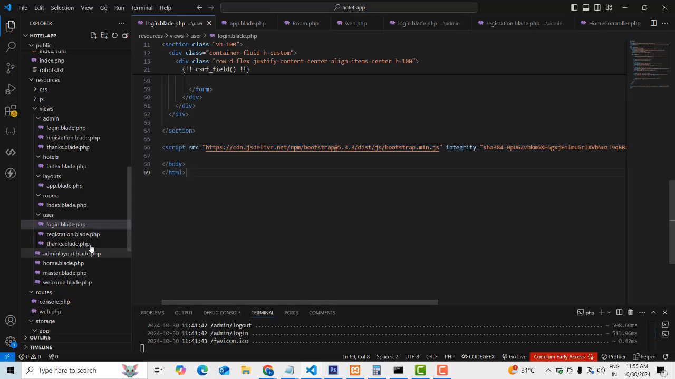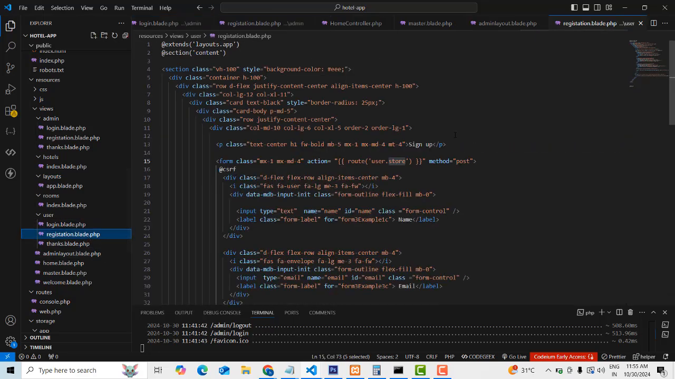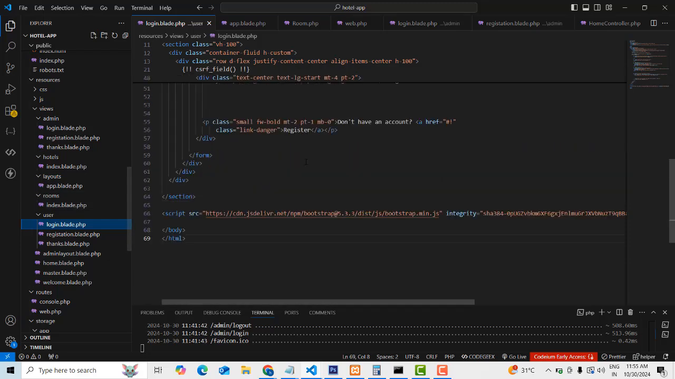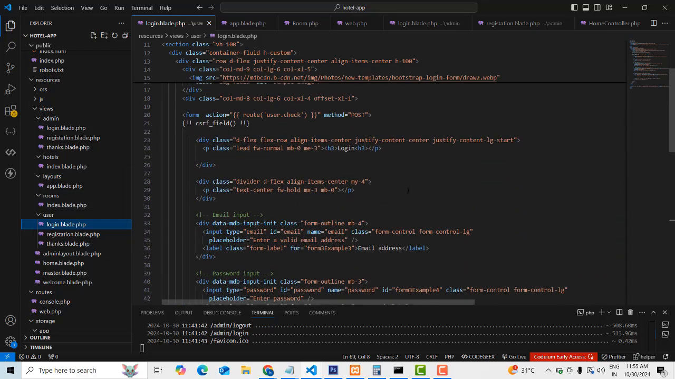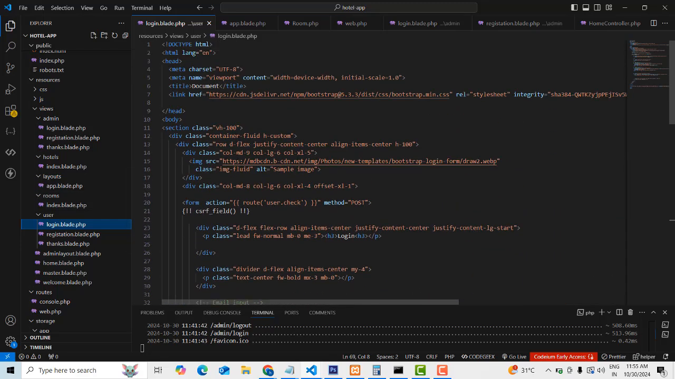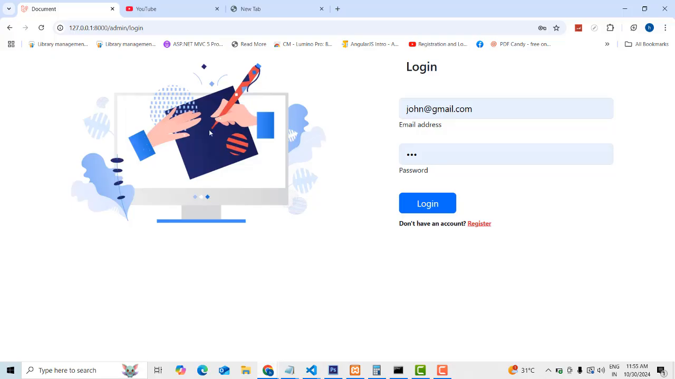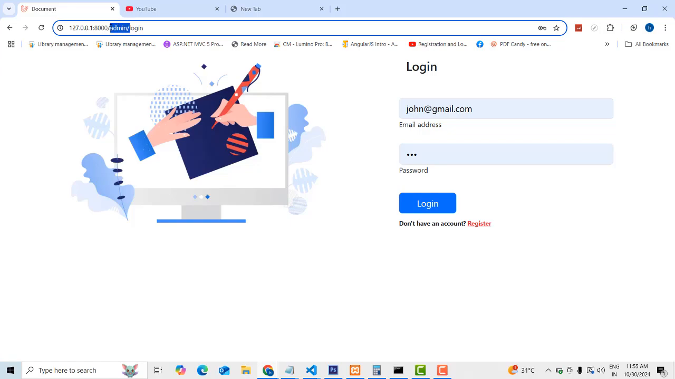Okay, after that we have a registration. The user page also we have done. So the user page, right? Now let's test the user login, the ordinary login part.